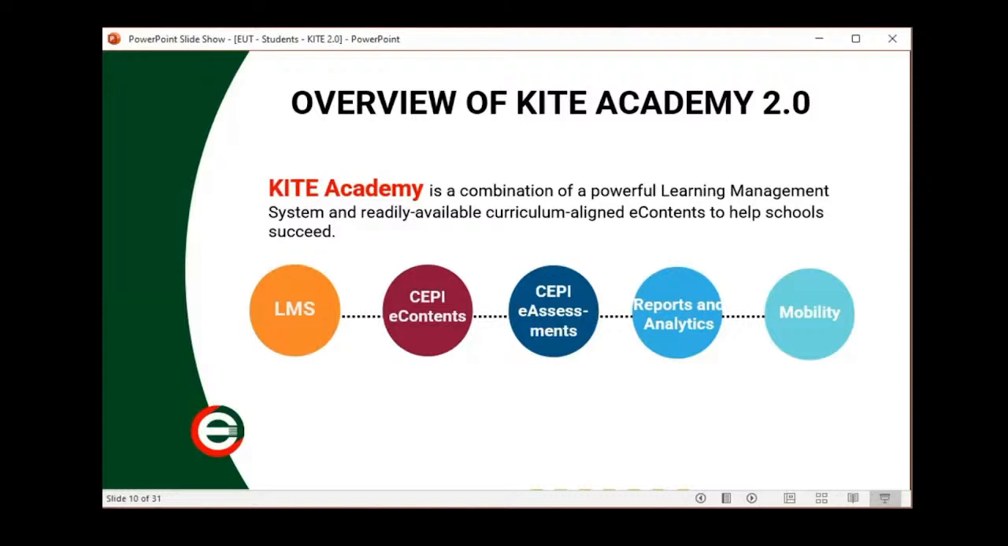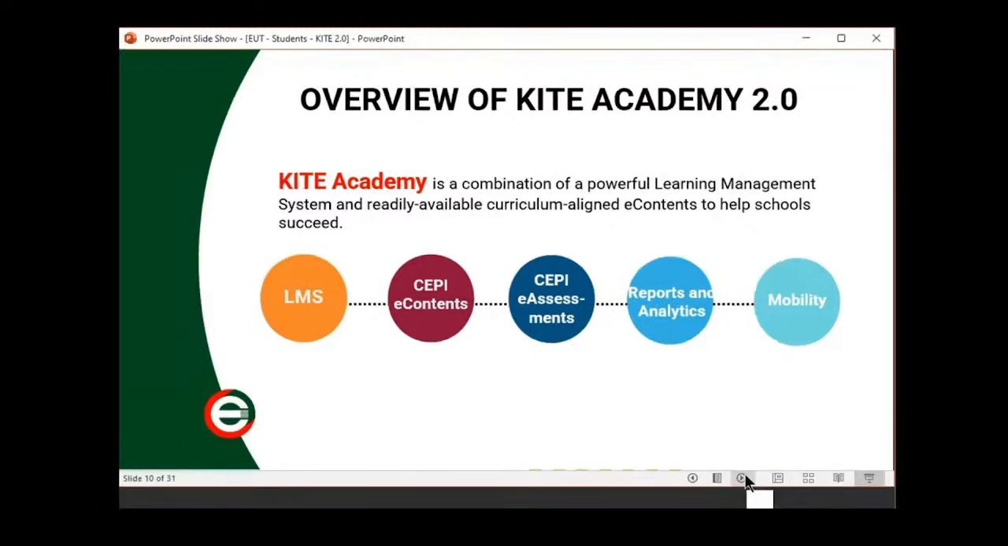devices. Okay, this can be accessed online. This can also be accessed offline, so that students will be able to access the resources and review the learning resources, even if they don't have internet connectivity or even if you don't have internet connection.